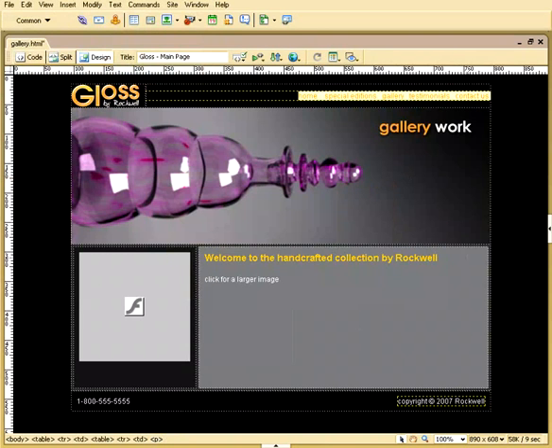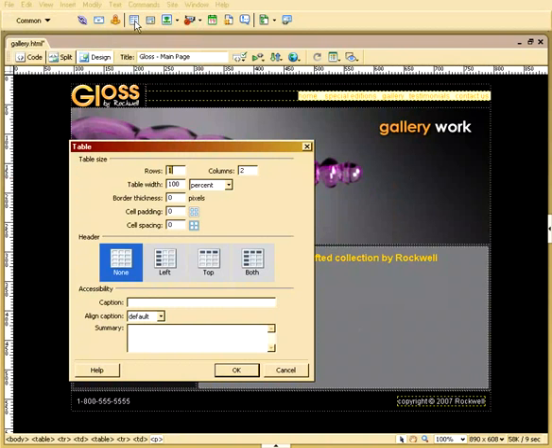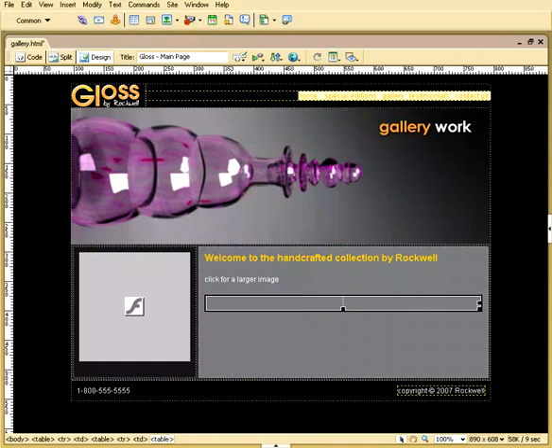I'm just going to add the text, click for a larger image, and we'll add a table. So just hit the table icon. 1 row, 2 columns, and let's add about 5 pixels of padding. There we are.